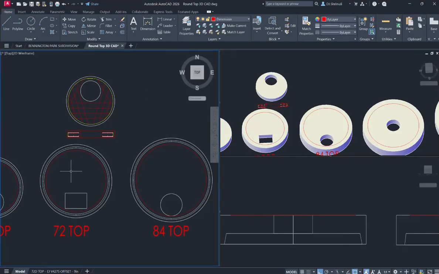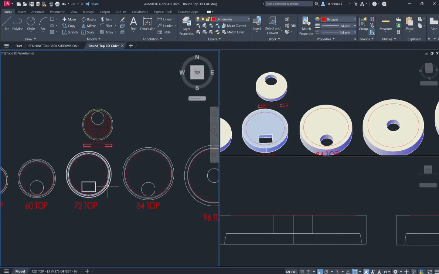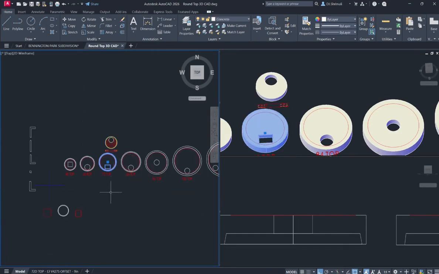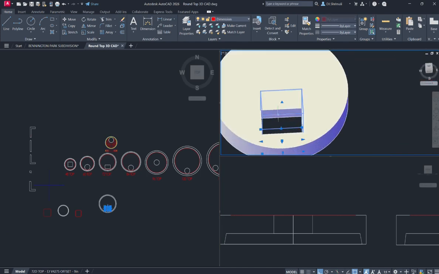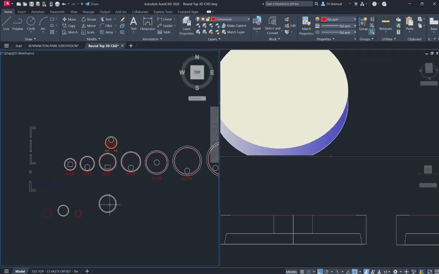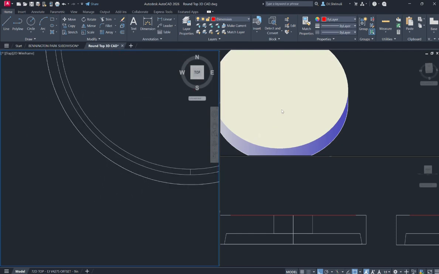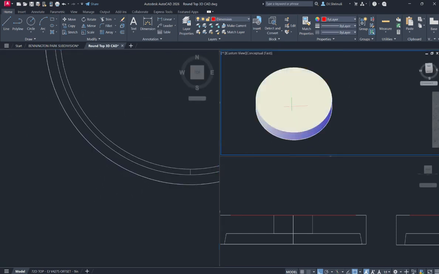Hey everyone, today we are going to start designing a 72 top with a 1384 casting offset, and for that we will use the 3D model, change the box, and create a cylinder at offset so that the edge of the cylinder, which is the inside dimension of that casting, is 7 inches from the edge. That's the wall thickness of the 72.